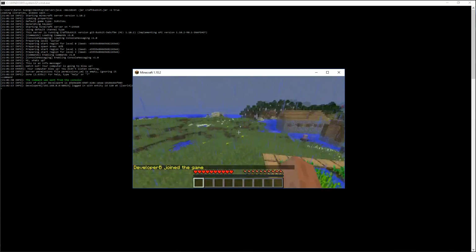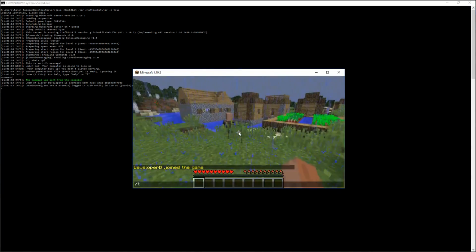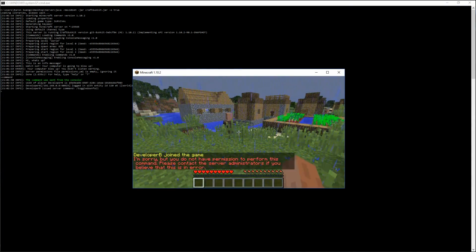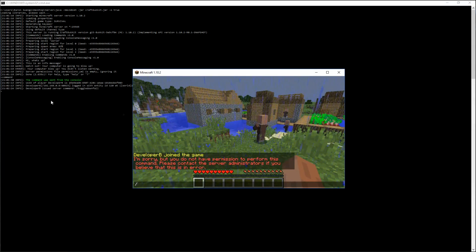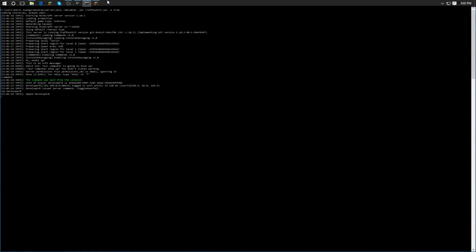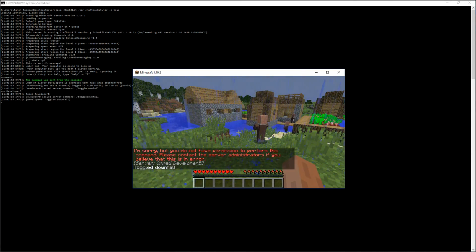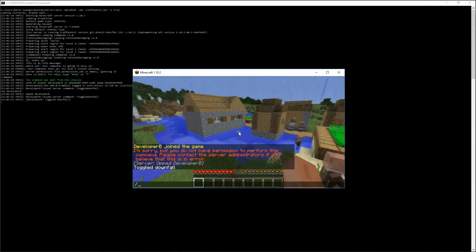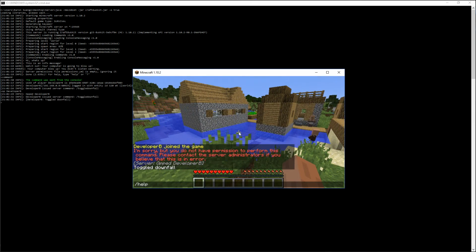And we spawned at a village, nice. So let's go ahead and toggle downfall. Actually, I don't like it raining. Oh, I don't have permission. Let's op me. There we go. Let's go back in game, toggle downfall, and we are going to type /help.